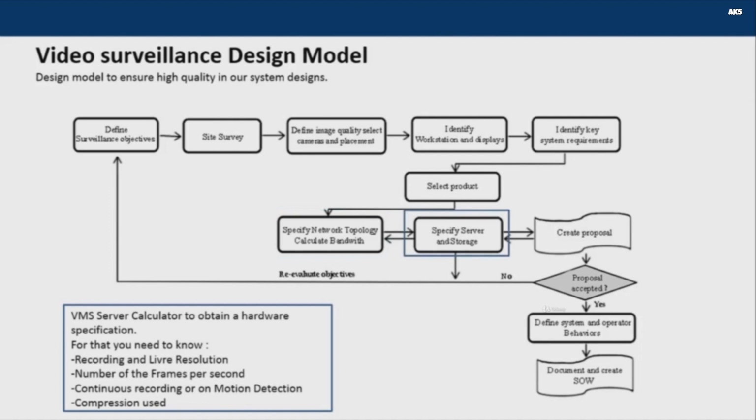Next, we move to specify the server and storage recommendation. In this part, you have to use the VMS server calculator to obtain a hardware specification. Evaluate whether the specification meets the customer's requirement and budget. If necessary, reevaluate the design choices and redo the hardware specification calculation. For that, you have to know the recording and live resolution, frames per second, continuous recording or on motion detection, and which type of decompression is used.